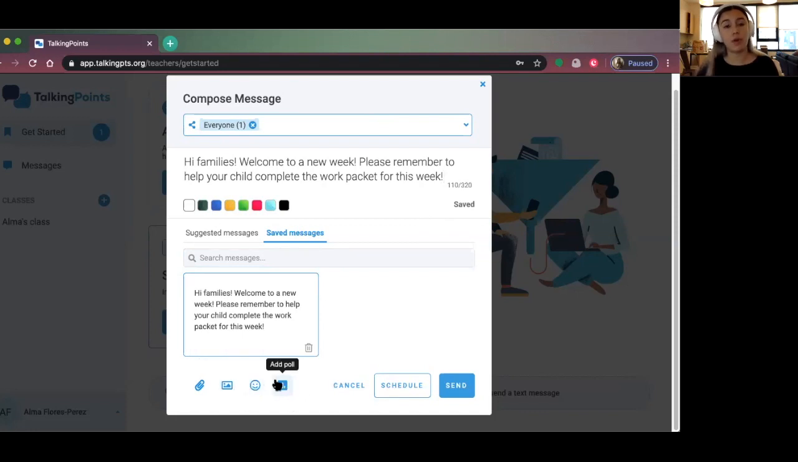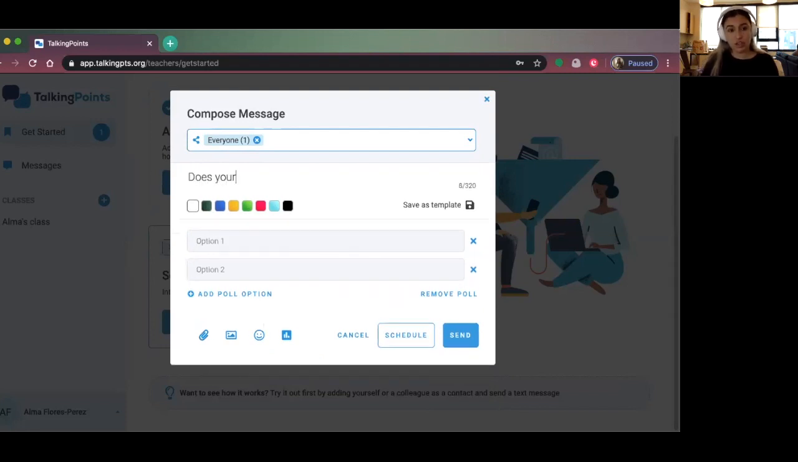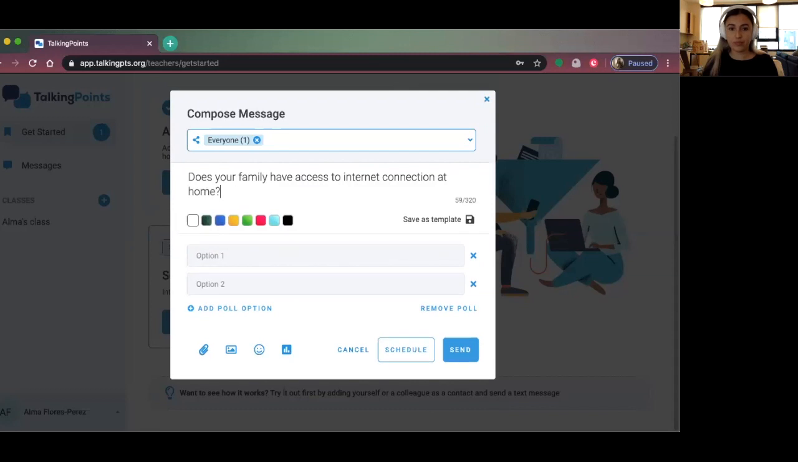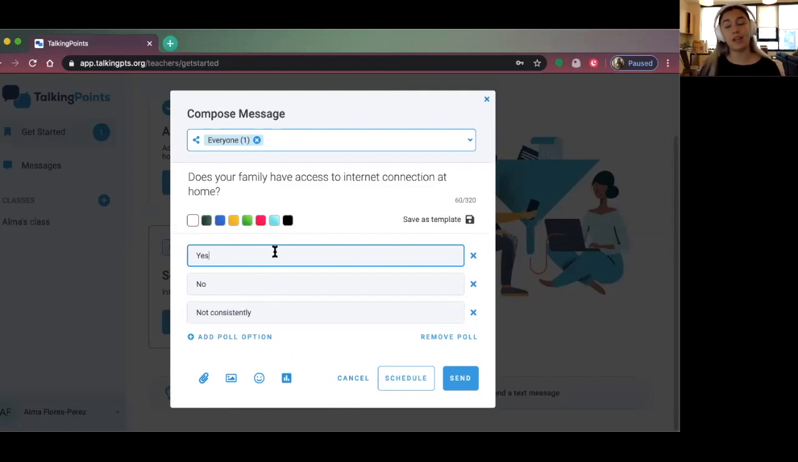In terms of adding polls, I know some of you have asked about that. A poll works very similar to a regular text message, except obviously you need to ask a question. Something that's been on educators' minds a lot these past few weeks is, does your family have access to internet connection at home? Option 1 can be yes, option 2 can be no, and you can add other options, maybe like not consistently. When you send that poll, families will be prompted to text, like when you book an appointment, 1 for confirm, 2 for cancel. Families will be prompted to text 1 for yes, 2 for no, 3 for not consistently. And so they'll be able to answer that whether or not they're using the Talking Points for Parent app or not.